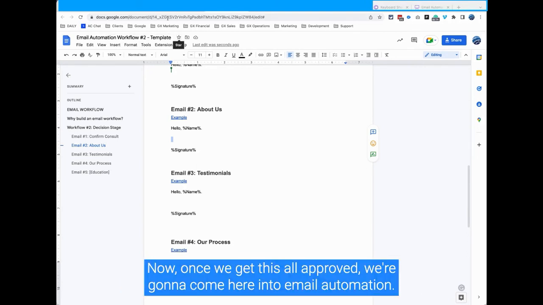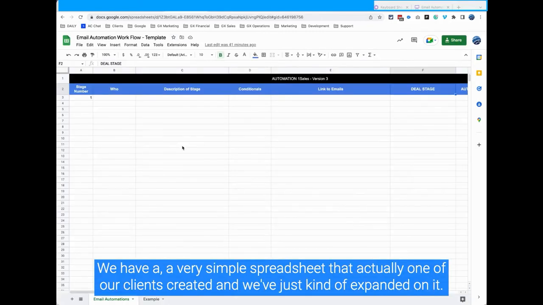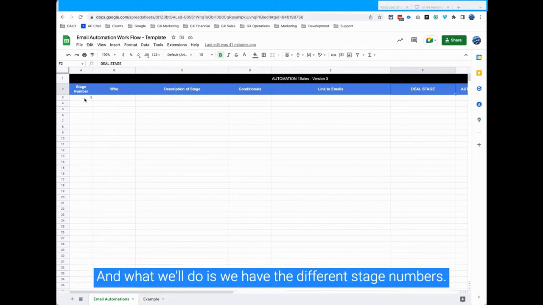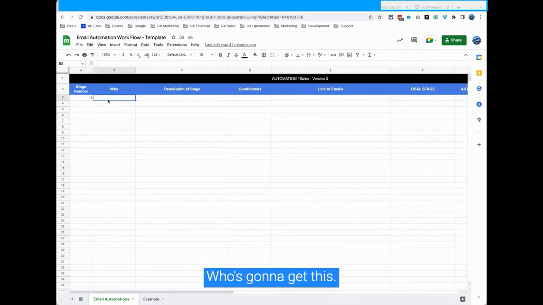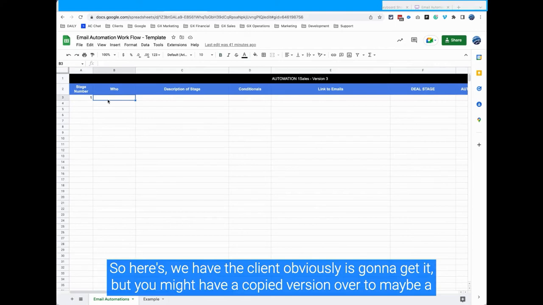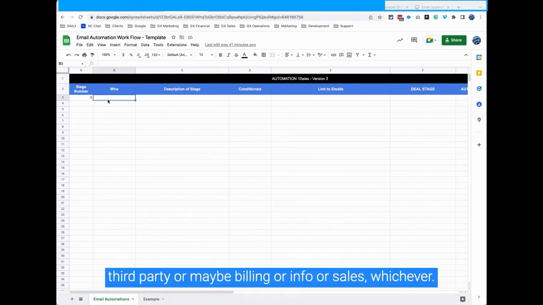Now, once we get this all approved, we're going to come here to email automation. We have a very simple spreadsheet that one of our clients created, and we've just expanded on it. We have the different stage numbers. In your case, there might be 3, 4, or 5. Who's going to get this? The client obviously is going to get it, but you might have a copied version go to a third party, or maybe billing, info, or sales, so that person can see the email was sent out. And you might reply to it separately outside of the system. So it's a good way of establishing that kind of workflow.